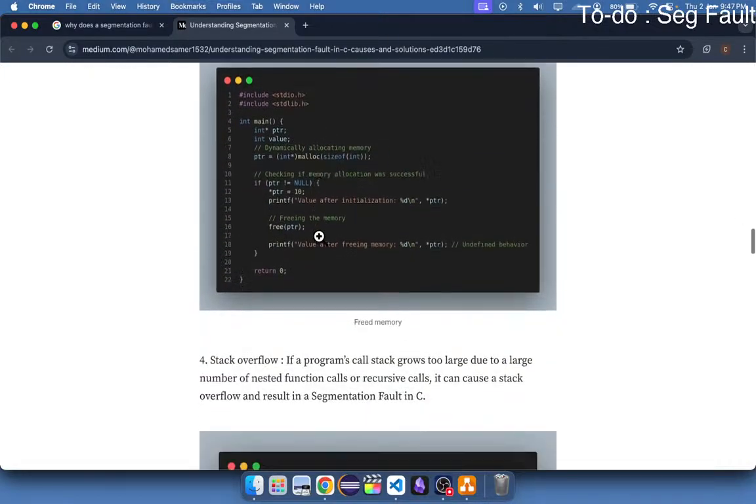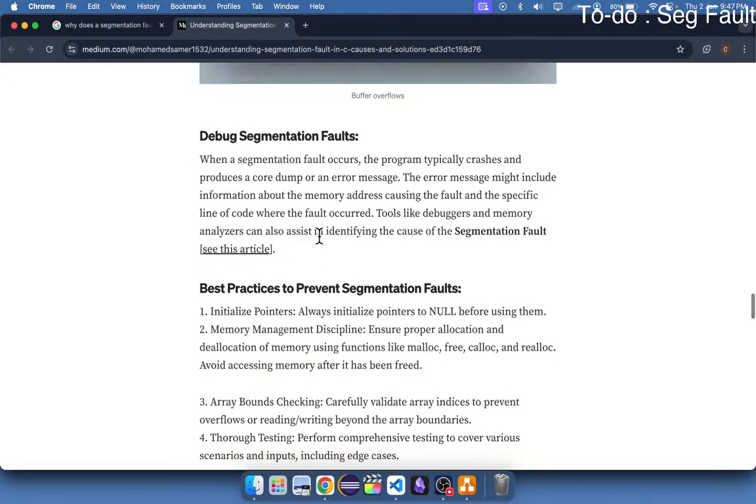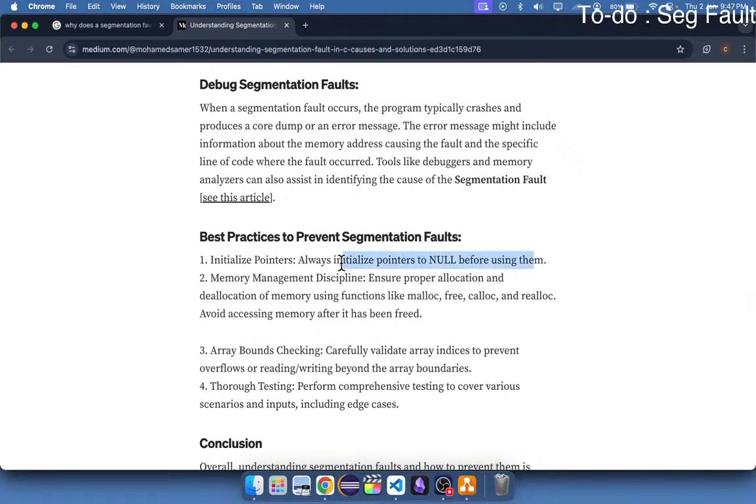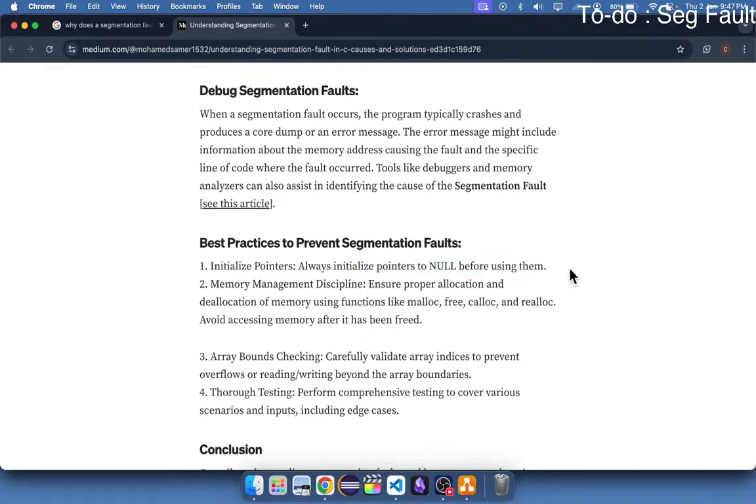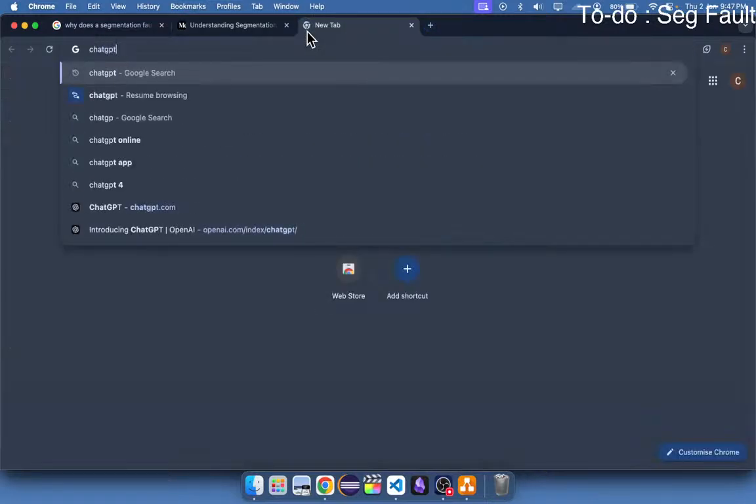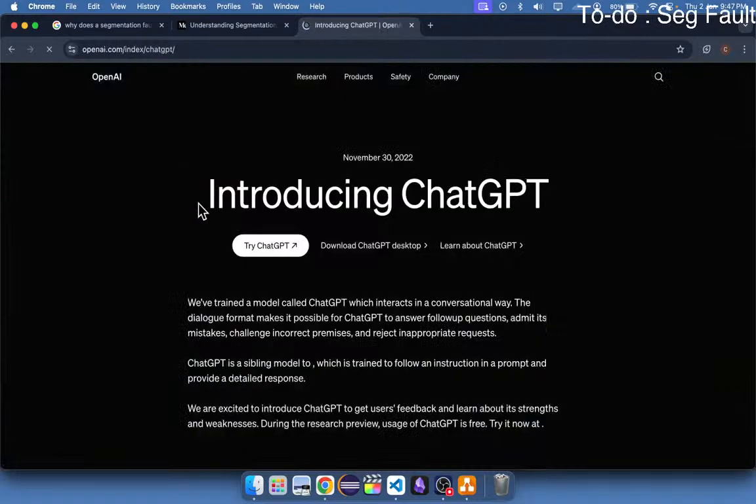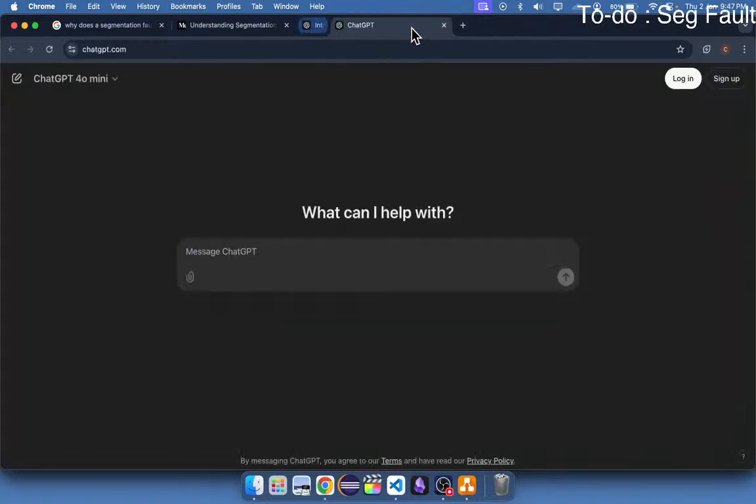So you should not dereference a null pointer. But he says that you should always initialize pointers to null before using them. How to use null pointer properly in C without seg faults.